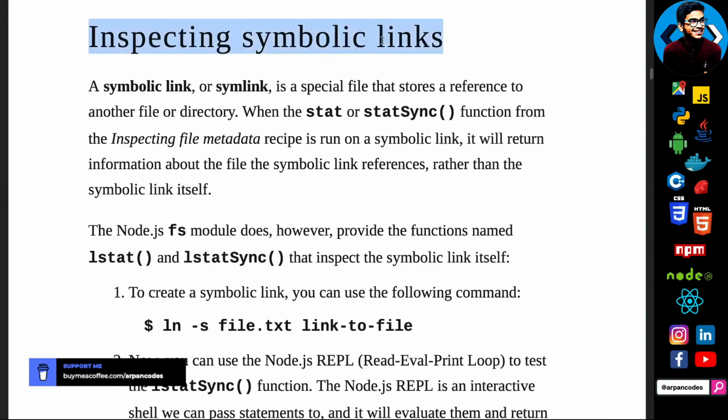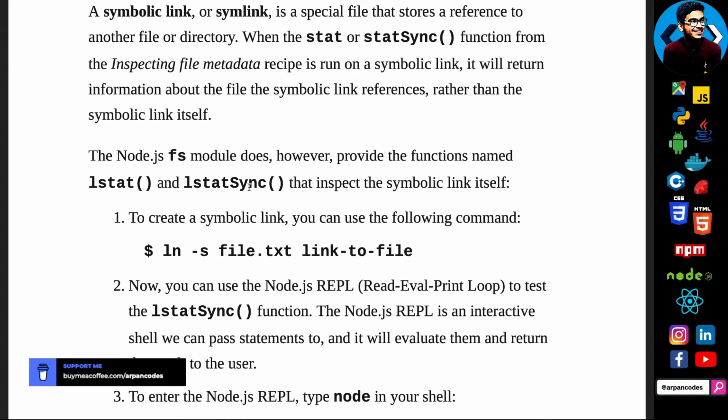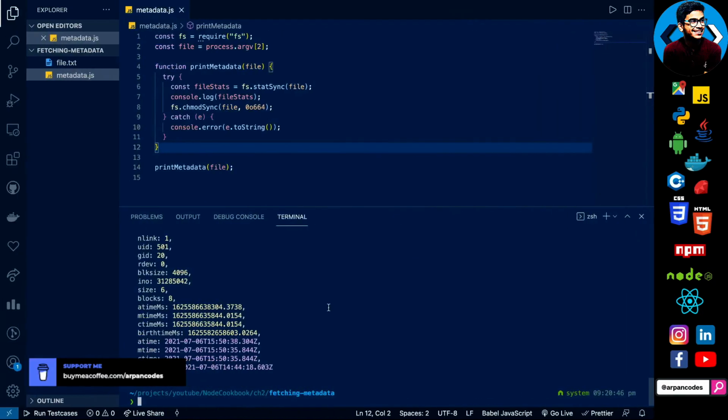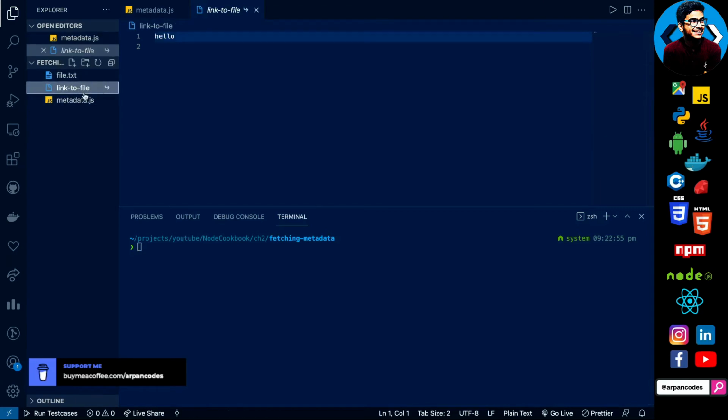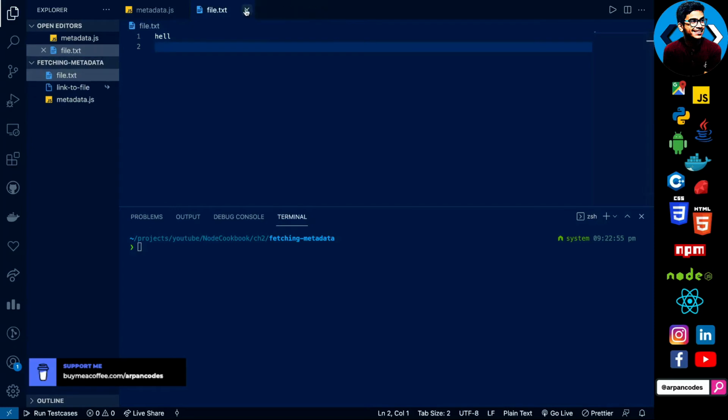Then we can inspect symbolic links. Like we can create symbolic links, right? So we can simply pass this thing. Now you see that we do have a link to file, the symbolic link to file. Okay, and it has the same thing, right? So it is the symbolic link.